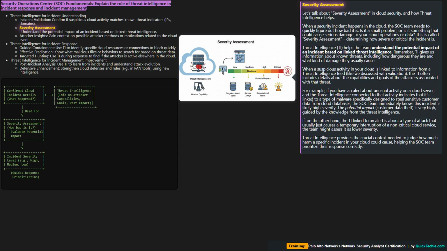If, on the other hand, the T link to an alert is about a type of attack that usually just causes a temporary interruption of a non-critical cloud service, the team might assess it as lower severity. Threat intelligence provides the crucial context needed to judge how much harm a specific incident in your cloud could cause, helping the SOC team prioritize their response correctly.